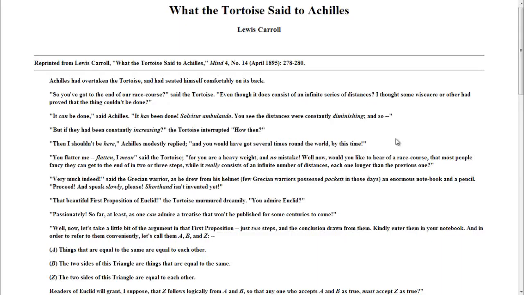What's up, Code Bros? If you want to give your brain blue balls, I would suggest that you take some time and read what the tortoise said to Achilles.